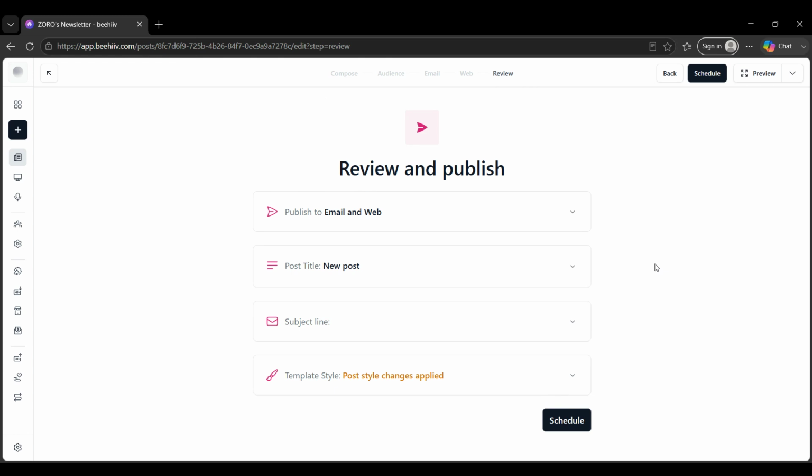You've now learned how to design a Beehiiv newsletter from setup to final preview. With the right structure, short paragraphs, clear sections, and a few visual touches, you can create newsletters that look professional and keep readers engaged.